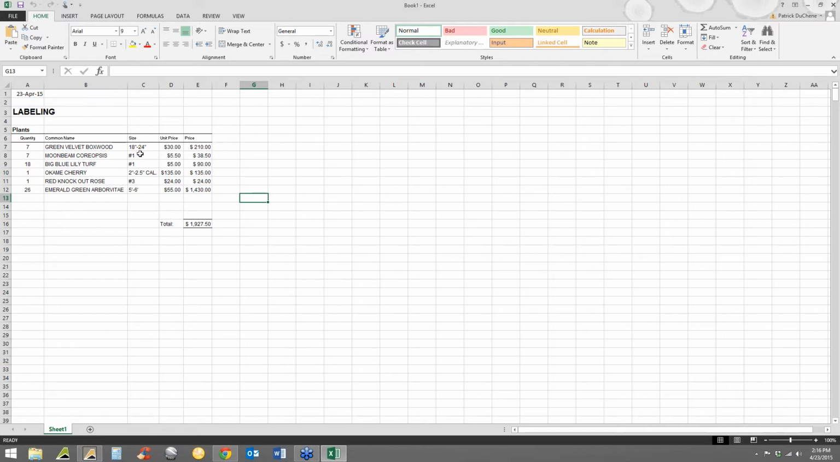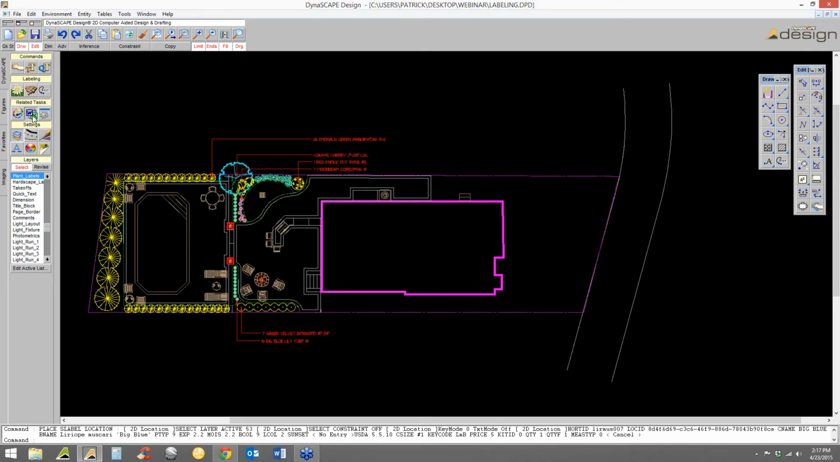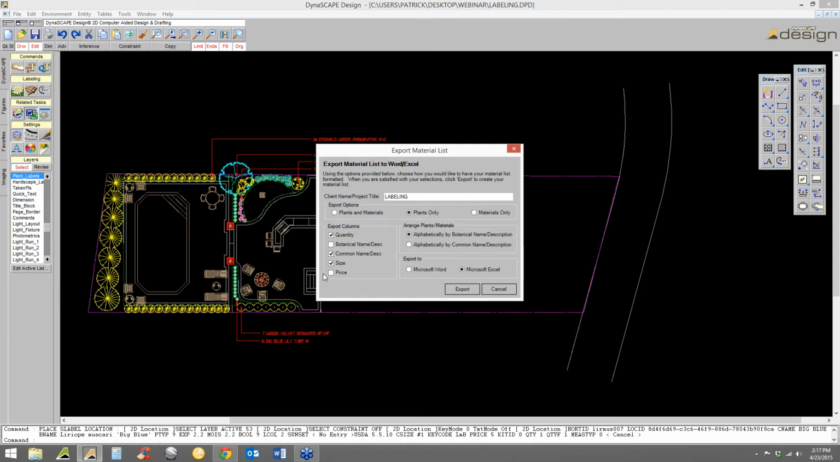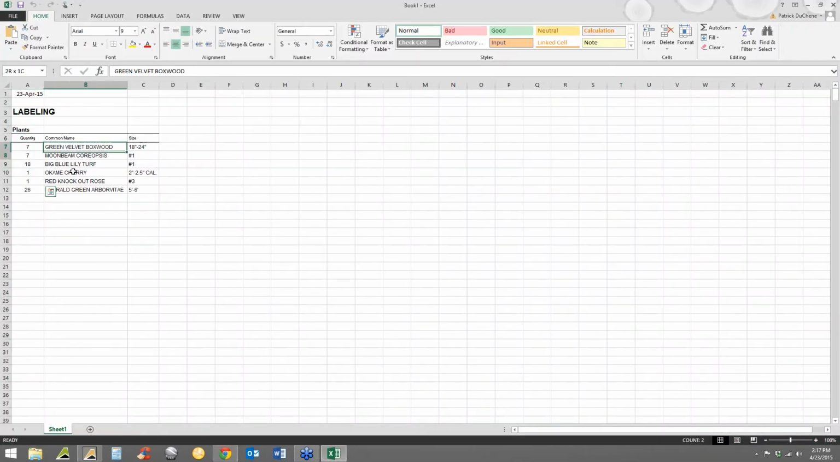So now let's take it a step further. I don't think we really want customers to see this stuff. So let's export this without that information. So let's get rid of the price. So let's export it. Now we have the quantity, the names, and the sizes. In my opinion, that's all people need to see.